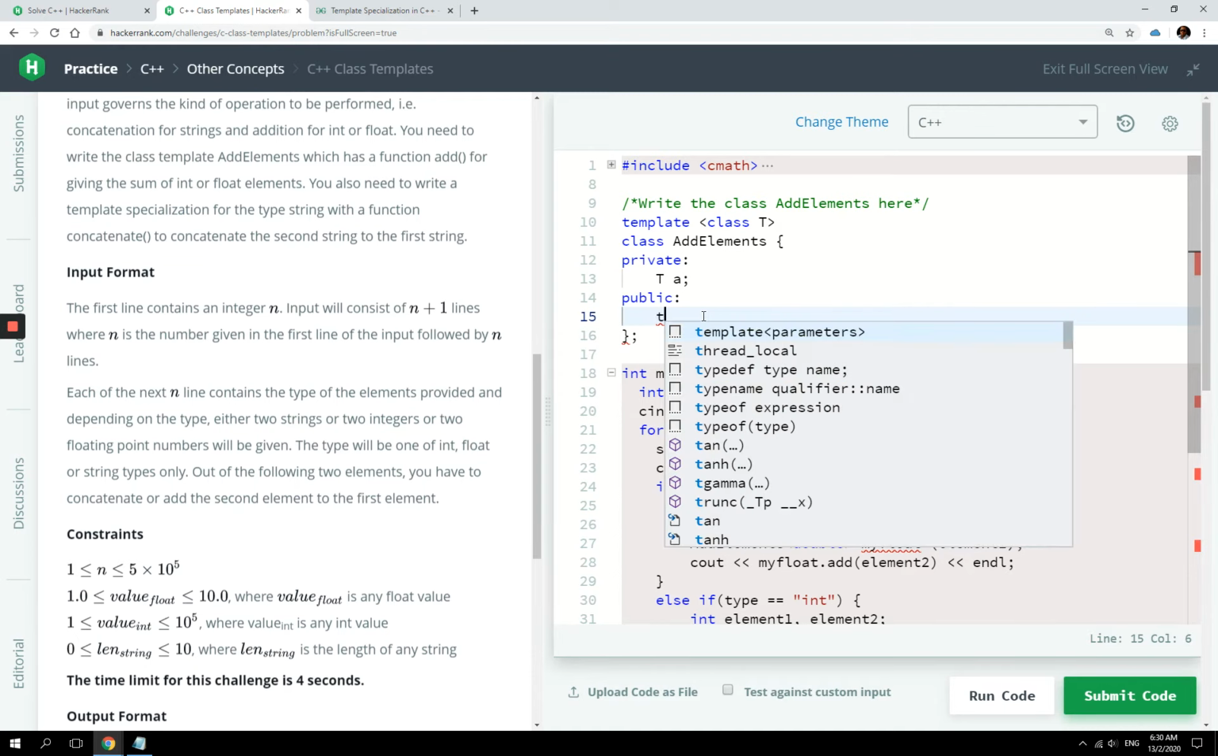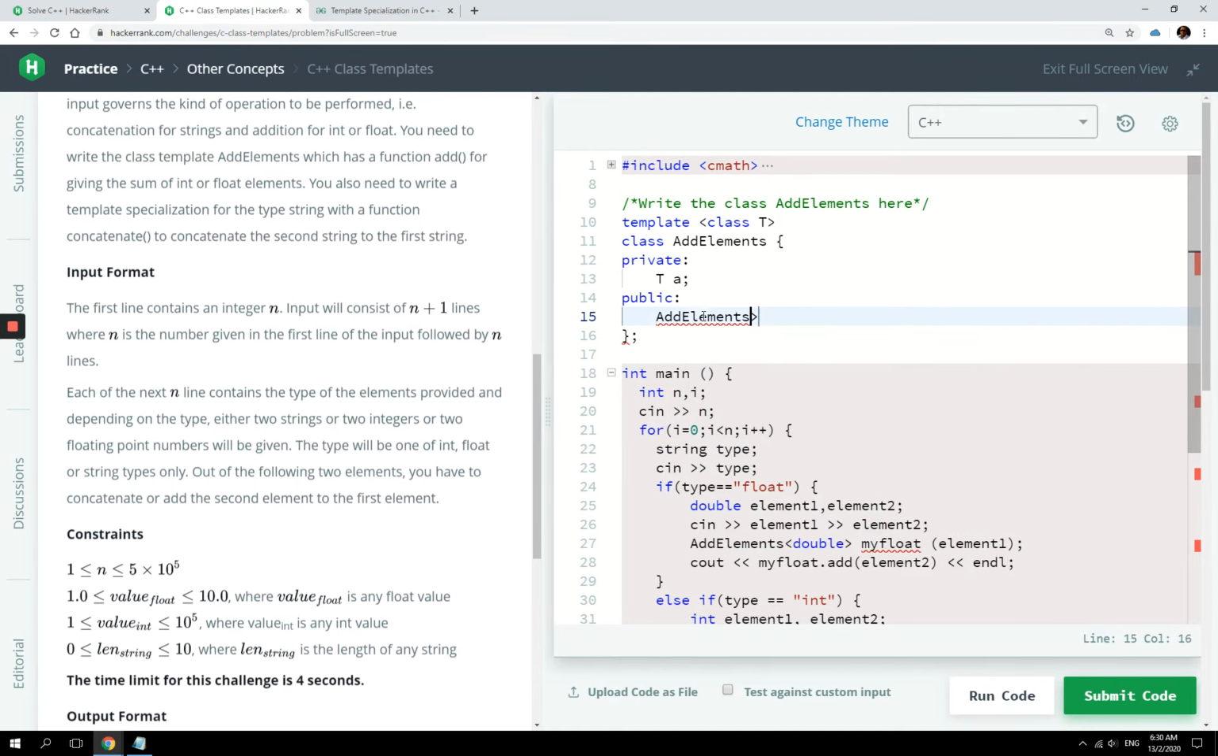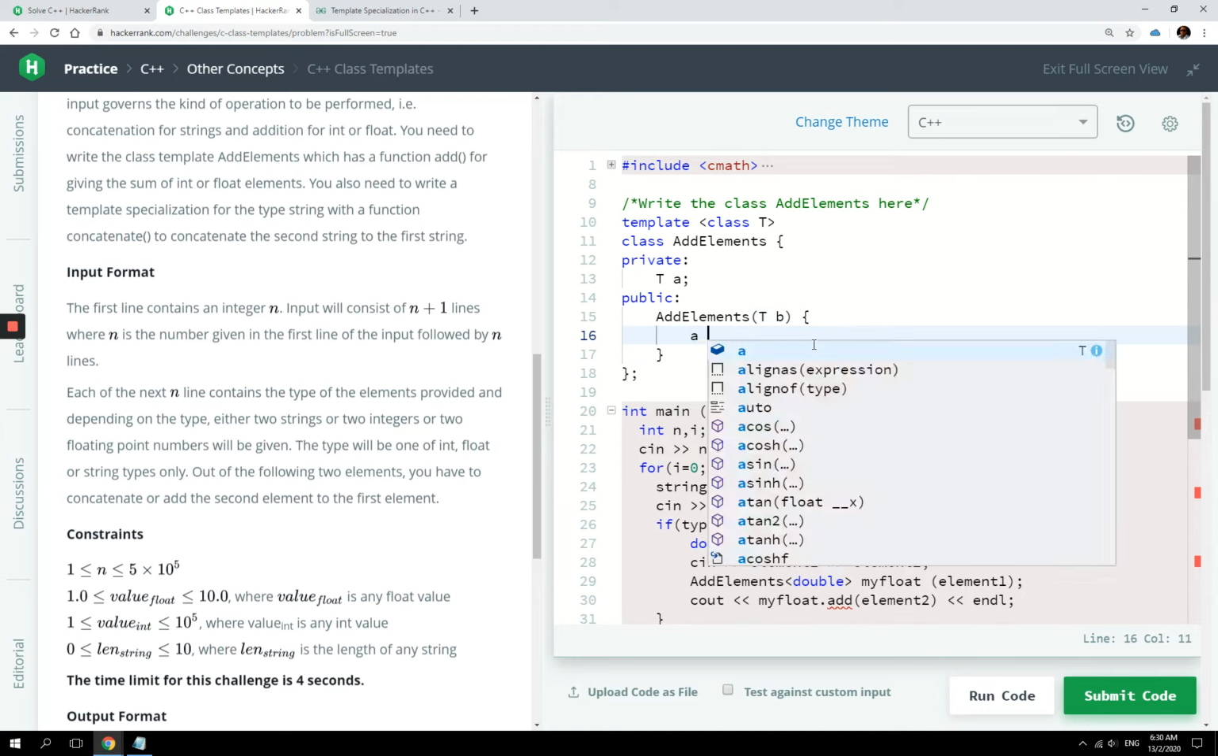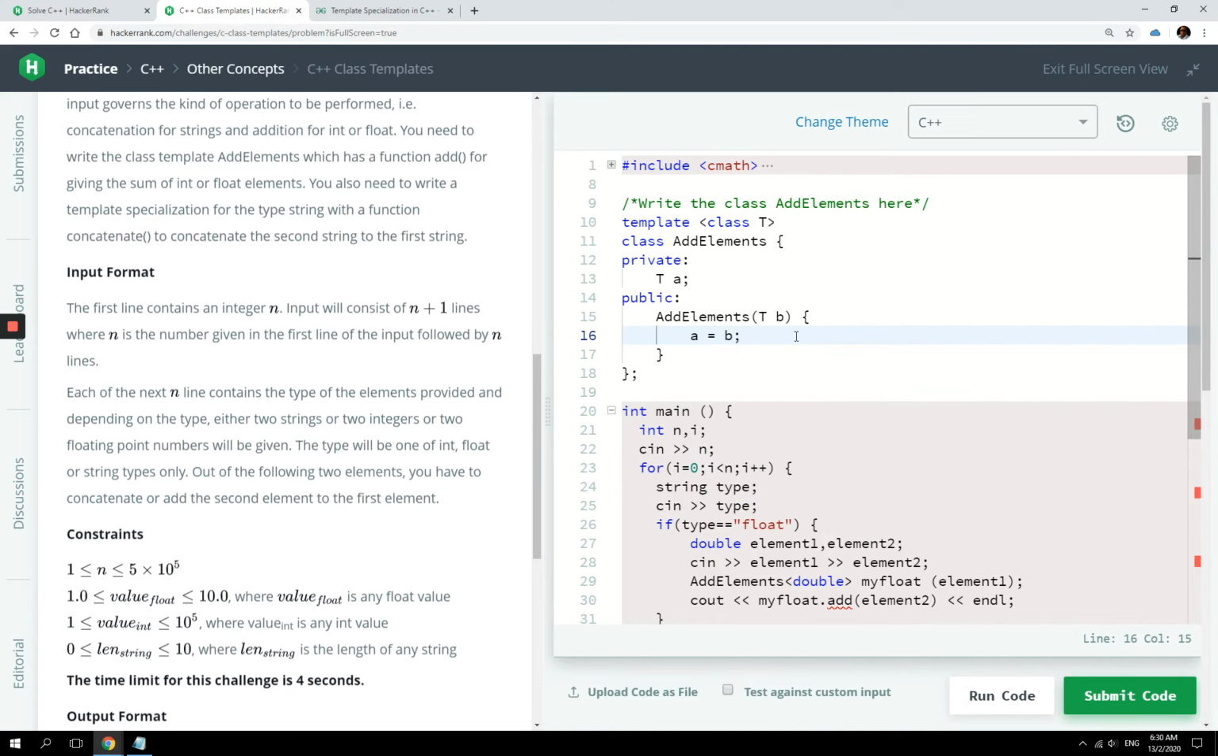Now next up is the constructor. So the constructor is going to be AddElements, and whatever we pass to our constructor is going to be assigned as a value to A. So I'm going to have T B. And if you watched my previous tutorial, when I think I talked about inheritance in the first video, I said that instead of writing something like A equals B, which will be perfectly valid, you can have something like this. Okay, so next up, let's create our add function.